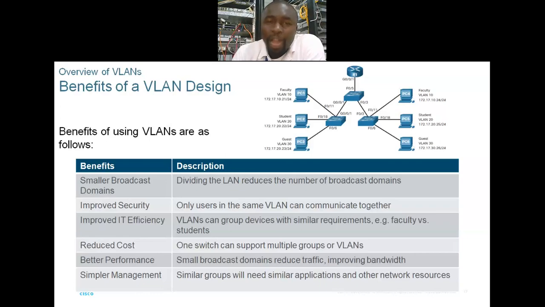Then you also have improved IT efficiency. It's a very good benefit, especially to network administrators. VLANs can group devices with similar requirements, e.g. students, faculty, staff or guests, or maybe based on departments or courses, anyway based on the peculiarities of your organization. And then it's also going to reduce costs, especially the cost of buying each of these pieces of equipment.